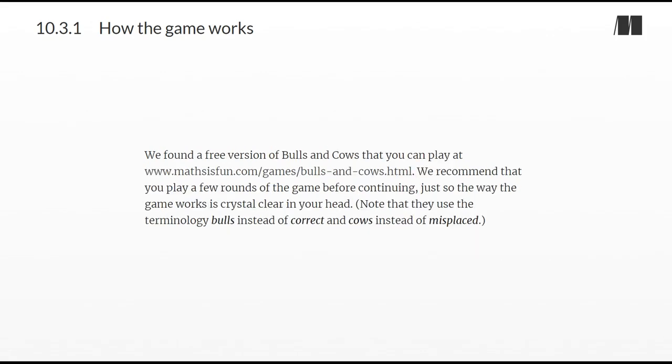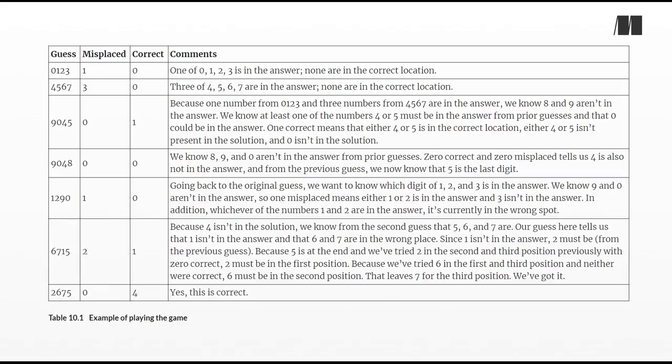We found a free version of Bulls and Cows that you can play at this link. We recommend that you play a few rounds of the game before continuing, just so the way the game works is crystal clear in your head. Note that they use the terminology bulls instead of correct and cows instead of misplaced. In Table 10.1, we've provided an example interaction with the game. We've included a comments column to convey our thinking and what we learned from each guess.